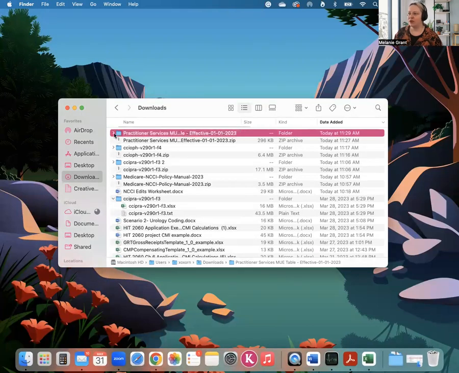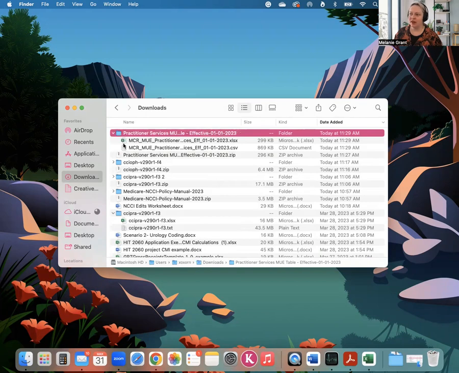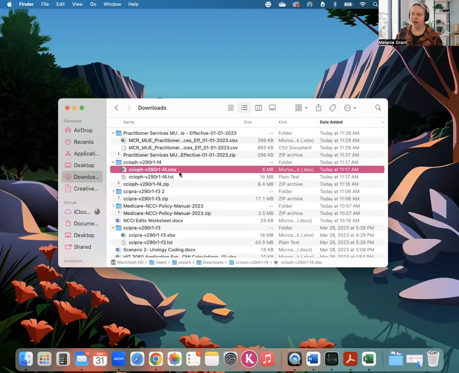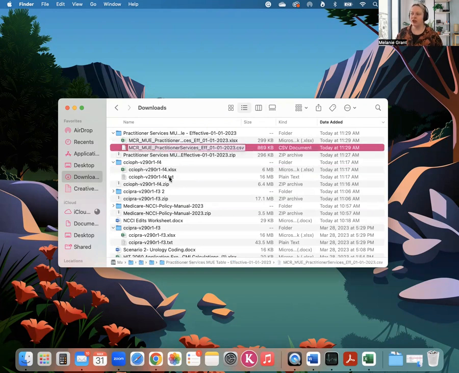Once I've opened the MUE file from the zip, I get a folder that has two different texts in it. One is a CSV document, the other is Excel. The same thing with the NCCIs, except they come in a text document or Excel. As a coder, you always want to use the Excel document. If you're working in computer programming and you're entering information into your EHR, you'll use one of these other files, but you'll have a lot more training and knowledge on how to do those.